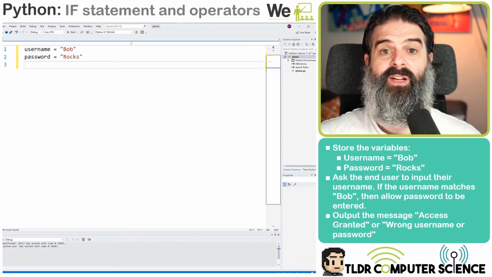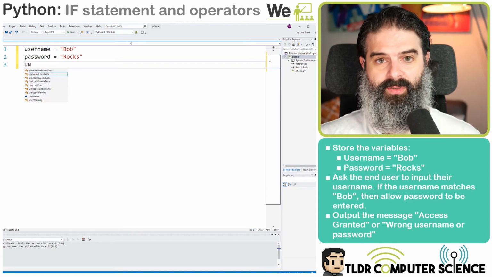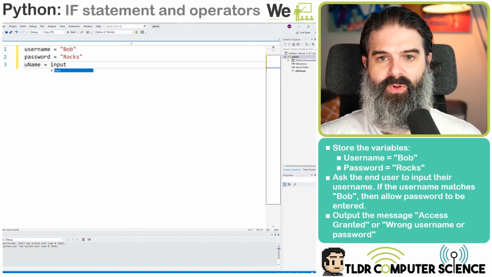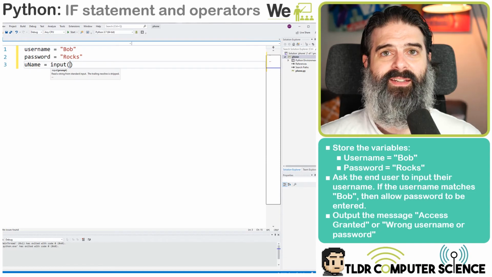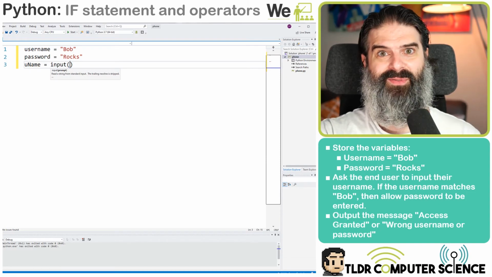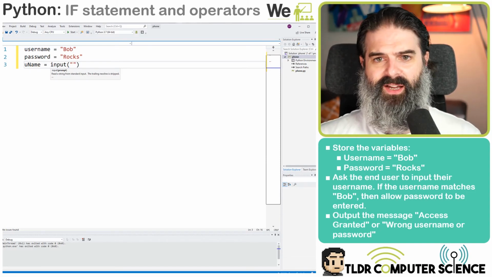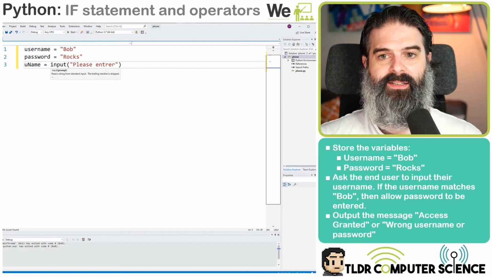And then we're going to want to take in their username. So uname equals input. Obviously, don't use username again. If you use username again, it would overwrite it with this, which is not what we want to do. Please enter username.